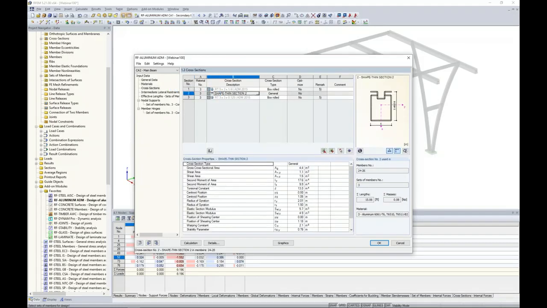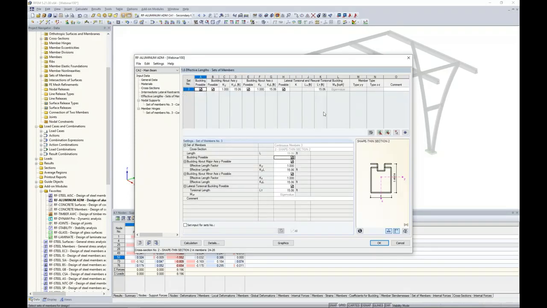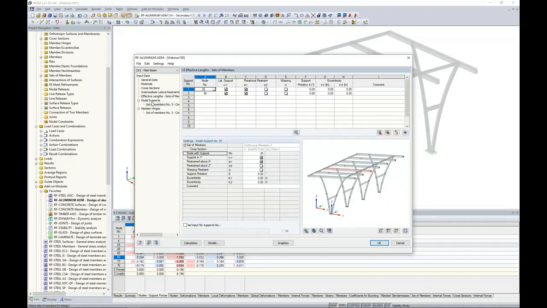Notice the cross section for our ShapeThin custom extruded section is available here with all the cross section properties that we calculated way back when. The effective length. So this table looks slightly different than what we saw for members, and now is effective lengths for sets of members. And some things are grayed out here. And that's because everything is actually controlled under our next table for nodal supports.